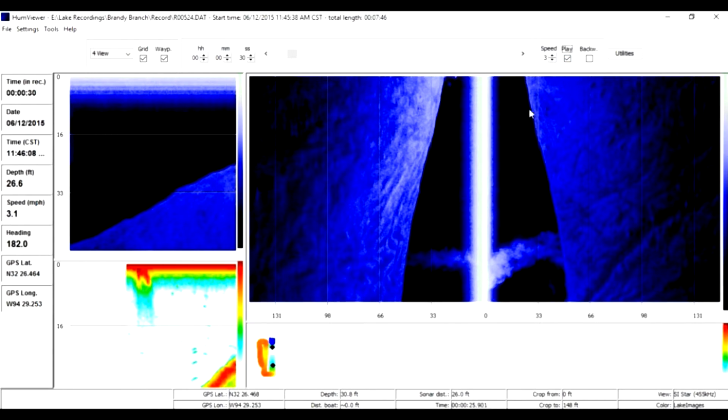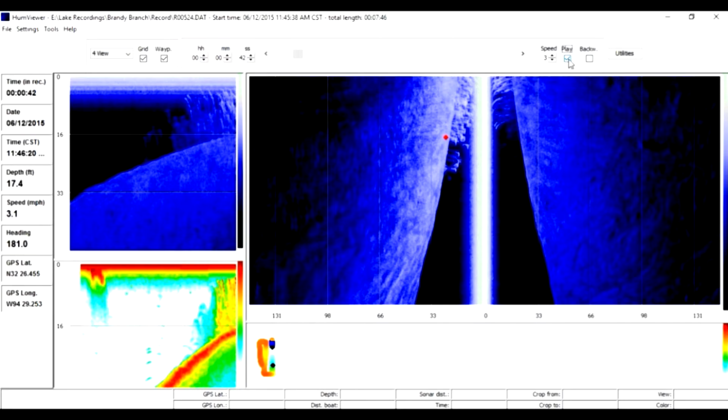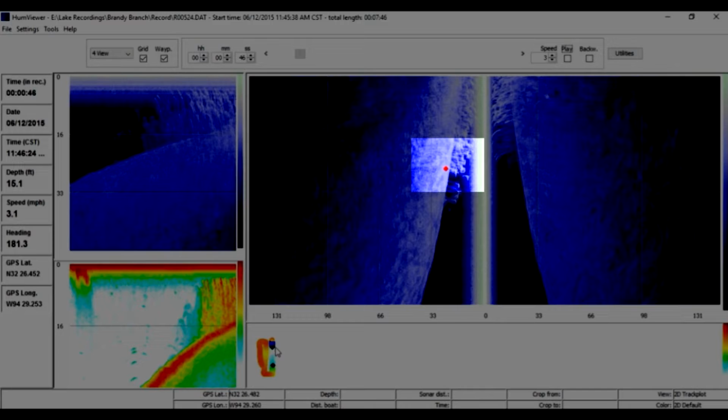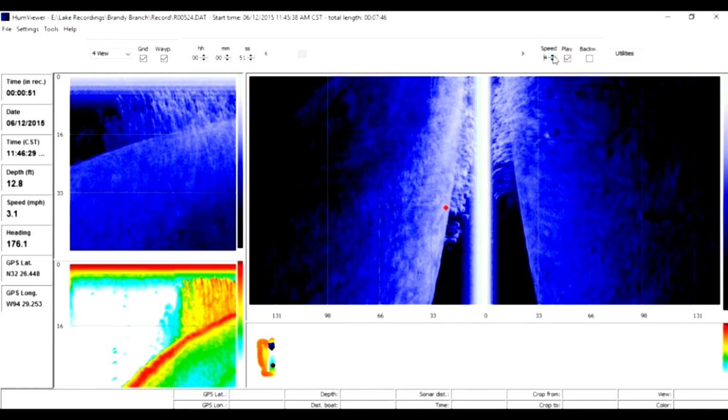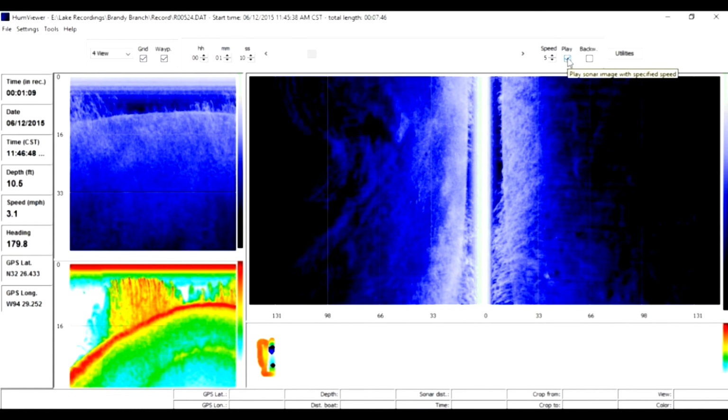We're coming up, slowly coming up, and we've hit the edge of the hydrilla right here. You can see it sticking up on the down image view. You can see it clearly on the 2D view and the side image view. So I put a waypoint right there where it started. I'm going to hit play, speed it up a little bit. And we're going down that line now.